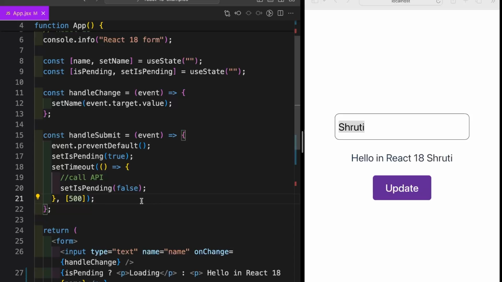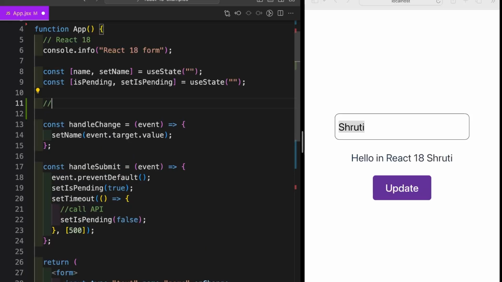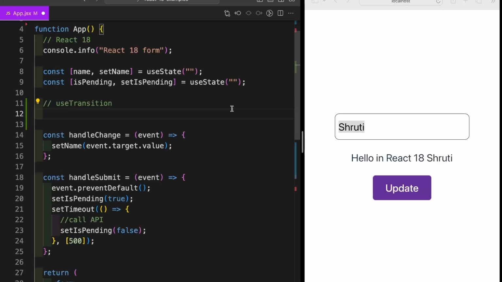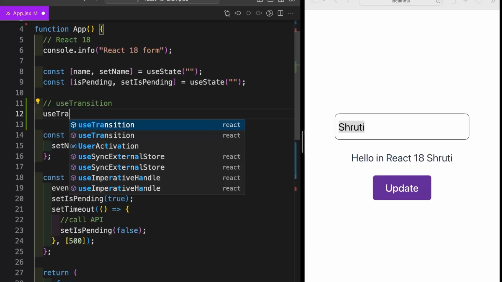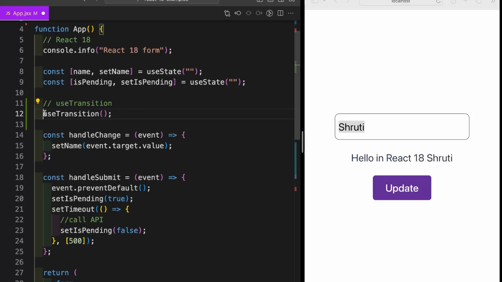Now let's convert this form into React 19 and understand where actions can be helpful. In React 18, a new hook was introduced called useTransition. We're going to use that hook to understand how to create a pending state. So if you remember, the useTransition hook gives back two variables, isPending and the startTransition function. If you don't remember the useTransition hook, let me give a quick recap.